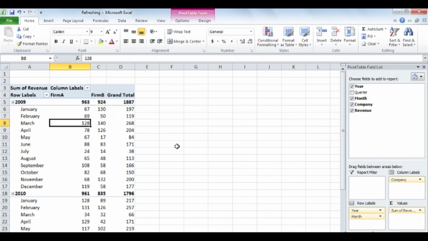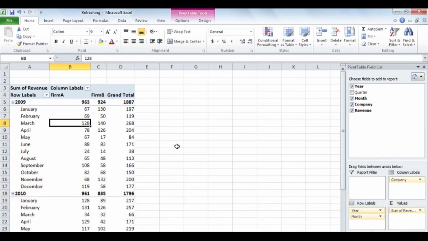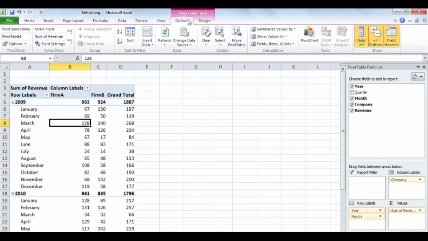Companies generate new sales, budget, and operations data all the time, so pivot table data sources rarely remain static. In this movie, I'll show you how to manage your data connection to ensure your pivot table contains the most recent data available. You can display your pivot table's data connection by clicking any cell in the pivot table, as I've done here, and then on the Options contextual tab, click the Change Data Source button.